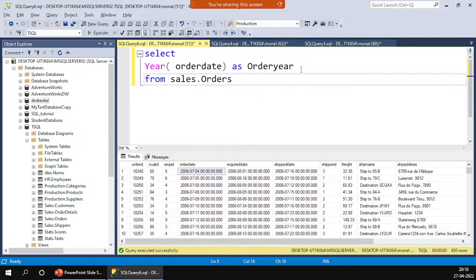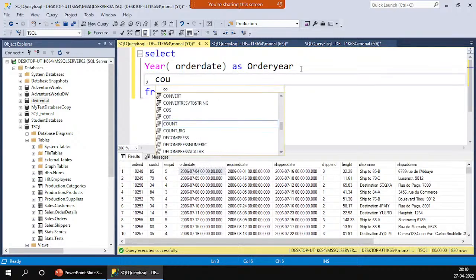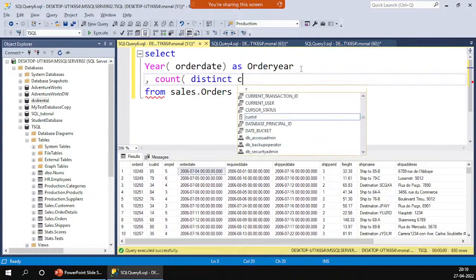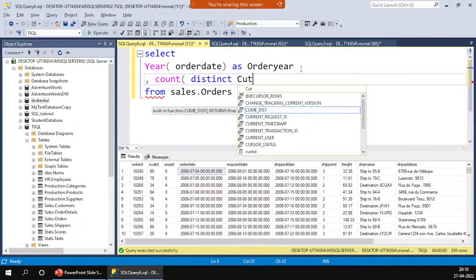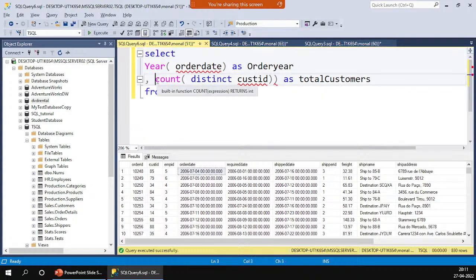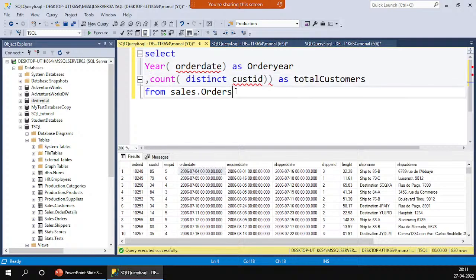And then what I want is a count of distinct customers. To get a count of distinct customers, write distinct, then the cust ID, as you can mention total customers. Now if I execute this query, I will get an error.